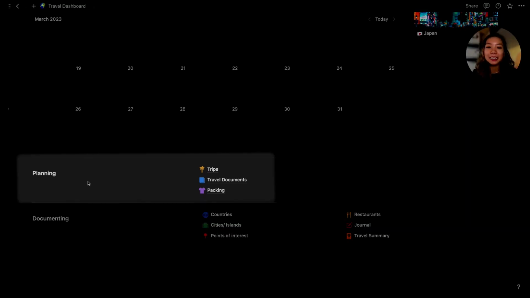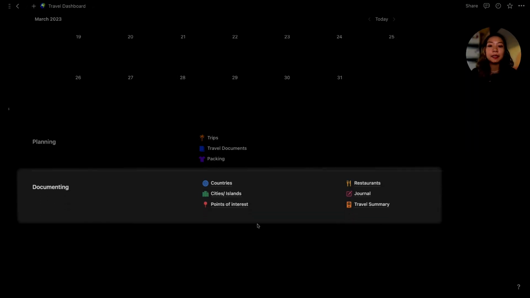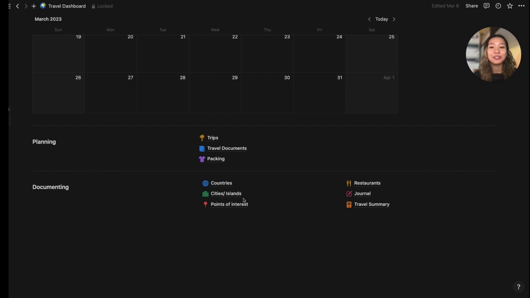This is your planning databases. You have your trips, travel documents, and packing pages, key pillars that are crucial to planning your trip. The documenting databases below are your little digital diaries that are automating your inputs behind the scenes. You get what I mean when I go through them individually. So first, you have your trips.